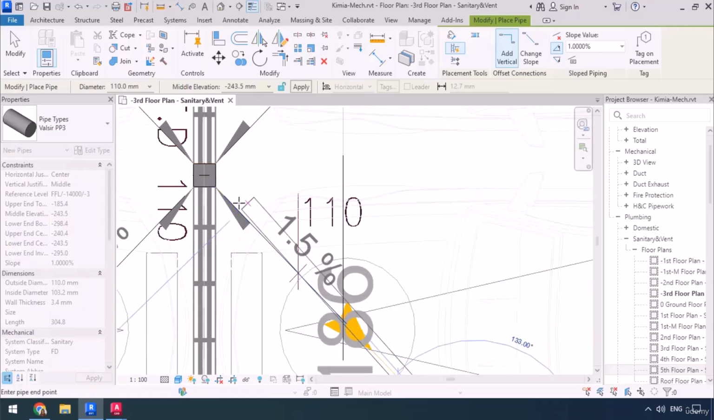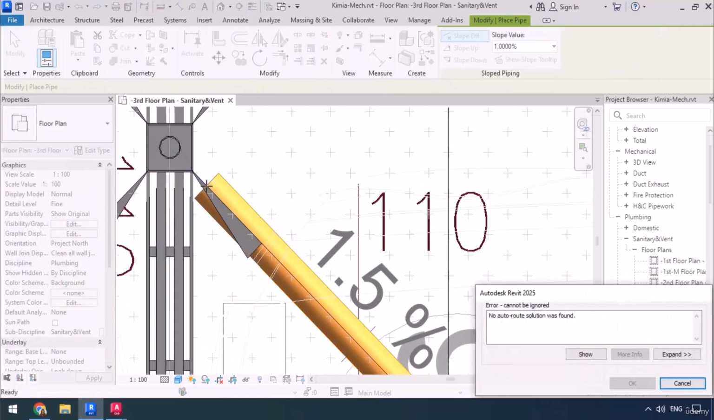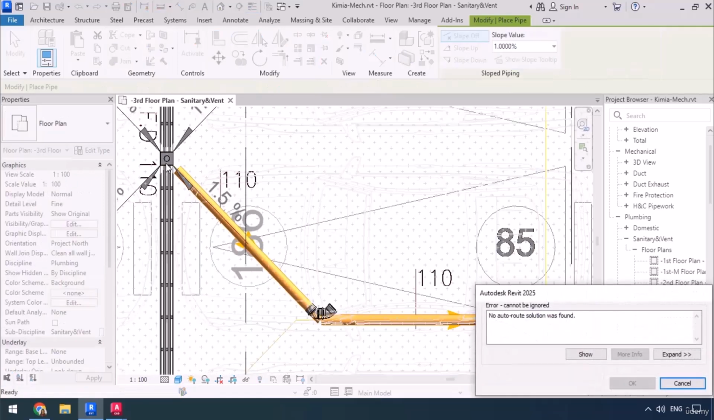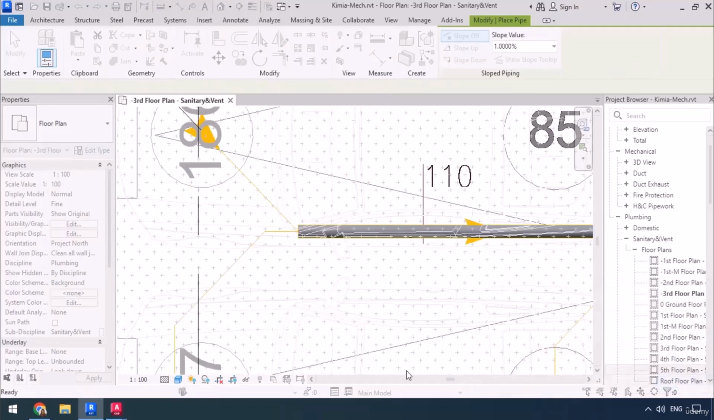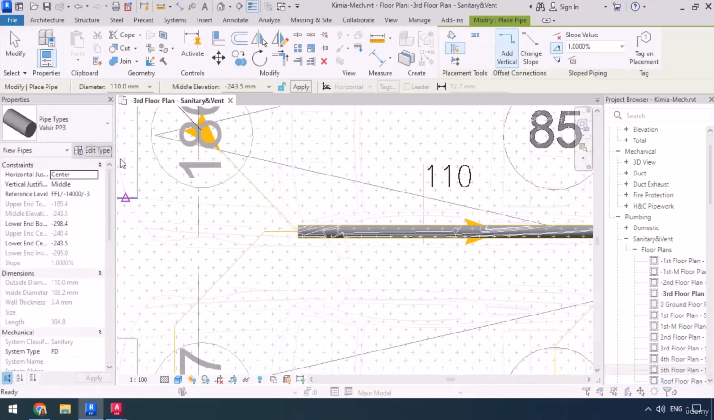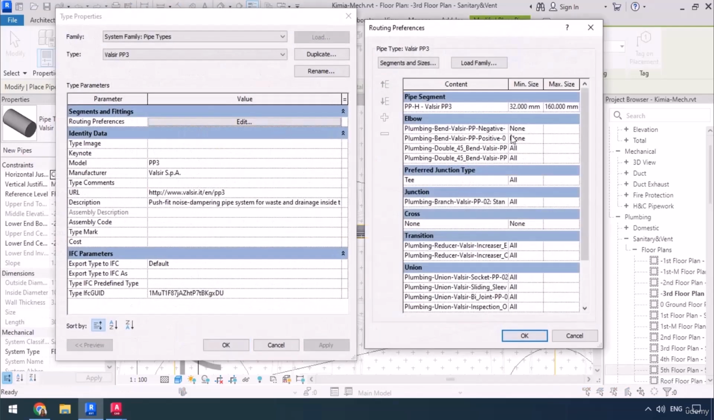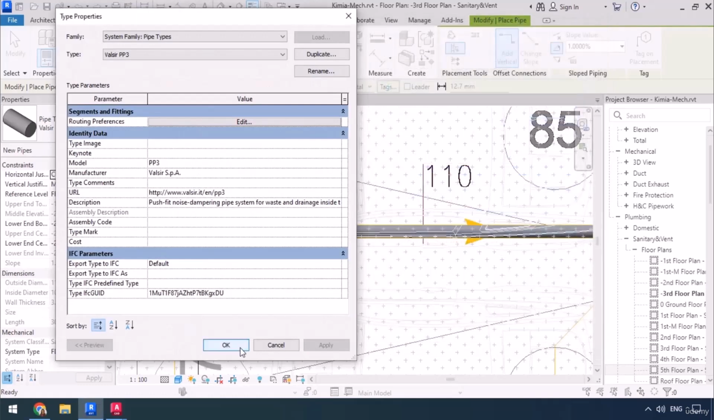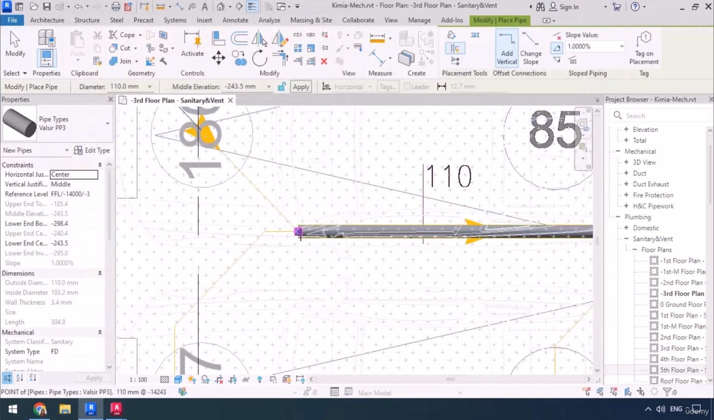And then I'm going to go up this way near the floor drain and another click. Now this error that we've got is because of the elbow type that we've got. So we're going to have to cancel this first, enable the pipe command, go to edit type, then edit. And as you can see here, we had disabled the single elbow and it was on none. So I'll choose all again, click OK and OK.